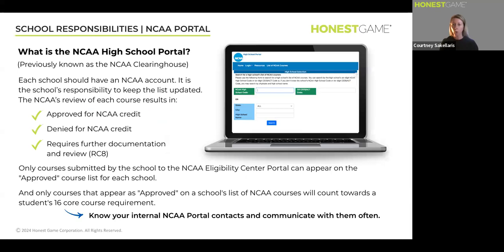So back to those core courses and how those core courses are defined and approved. So what is the NCAA high school portal? It's previously known as NCAA Clearinghouse. That's a name that's very common as it's used. Each school should have an NCAA account. It should be cleared and updated.